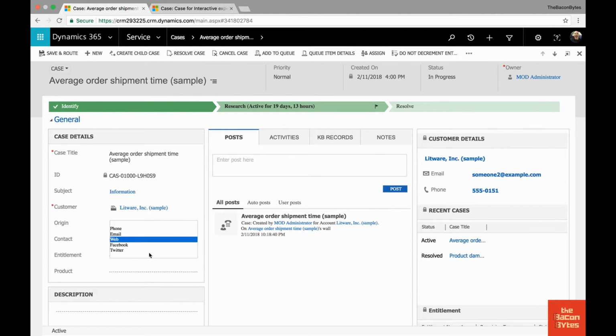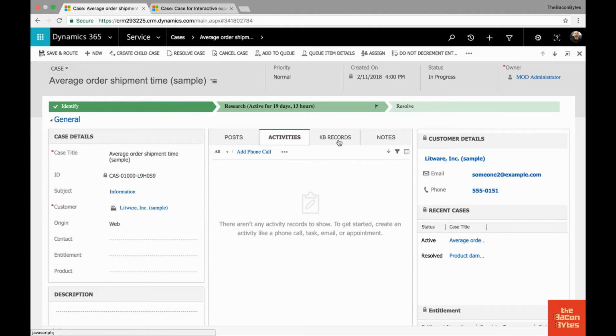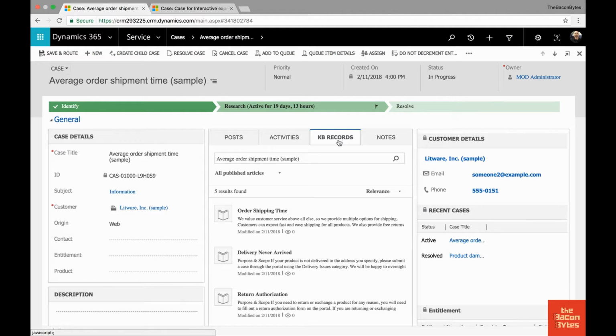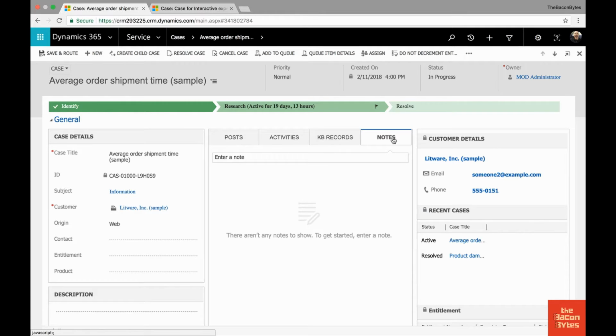You'll have option sets here, so different types of fields. You have a lookup field, so you can click and associate a contact, and we'll go through all these different fields. You also have here in the middle the social pane. The social pane will be different depending on the record you're on. Here I have posts, activities, and because I'm on a case, I also have knowledge base records that I can search and associate with this case, as well as notes.